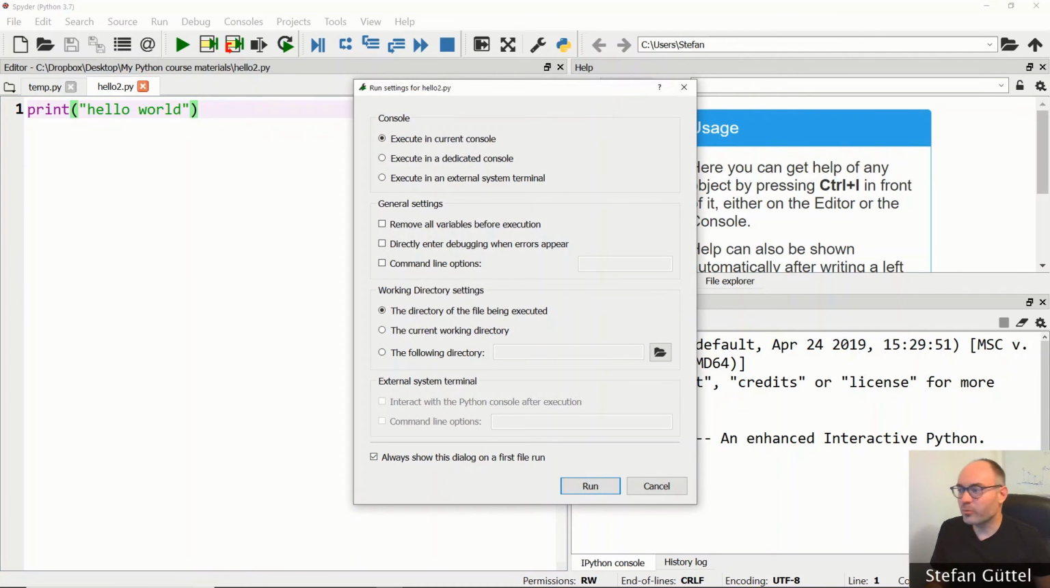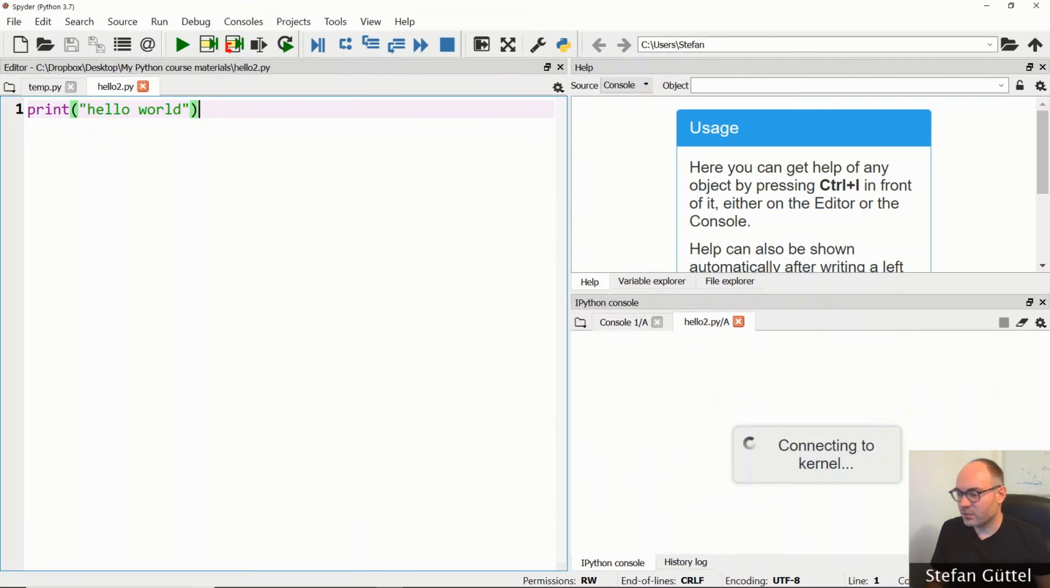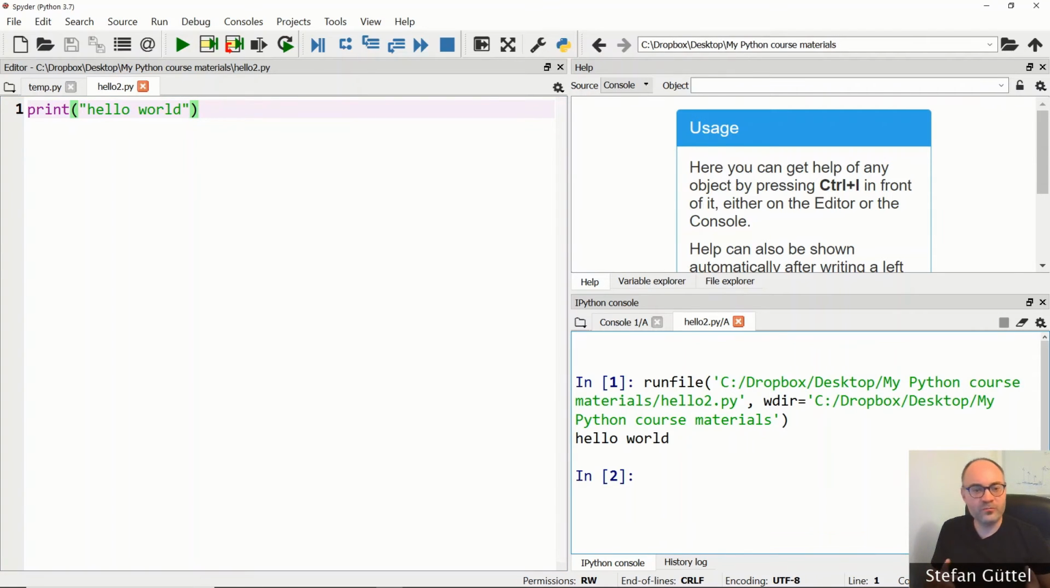And now I go to run. This dialog opens up where I select execute in a dedicated console and remove all variables before execution. And then I hit run down there. Python will now connect to a kernel. So the kernel is the program running on my computer that can actually understand Python and execute it. And after this is completed, it will indeed print out "Hello World" to the console.